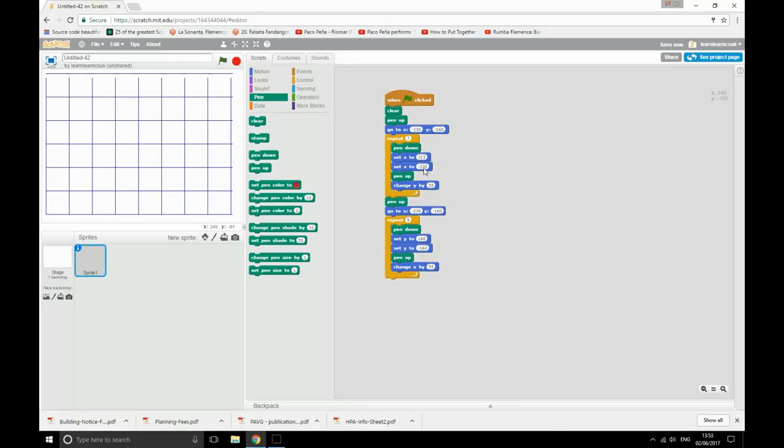Hey, 210 maybe. 210. And again, depending on the size of the grid that you want, you can do different values. It's entirely up to you. And they're going up. We're a little bit short going up, so let's set Y to, let's try 170 maybe. Hey, perfect. And there you go. That is a fully working grid.